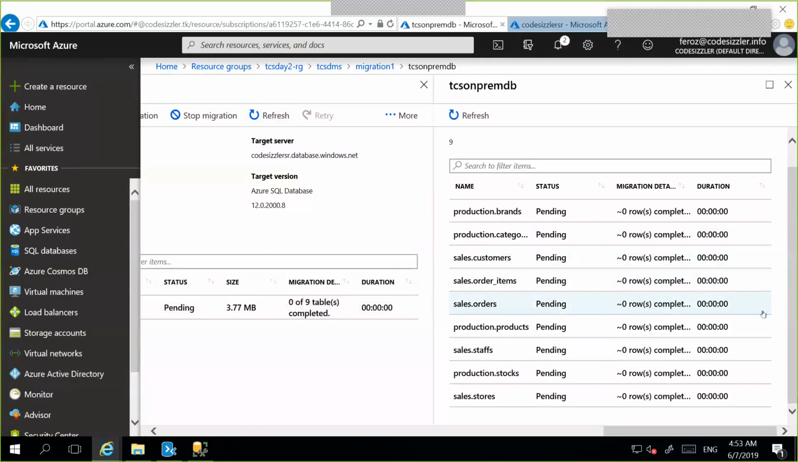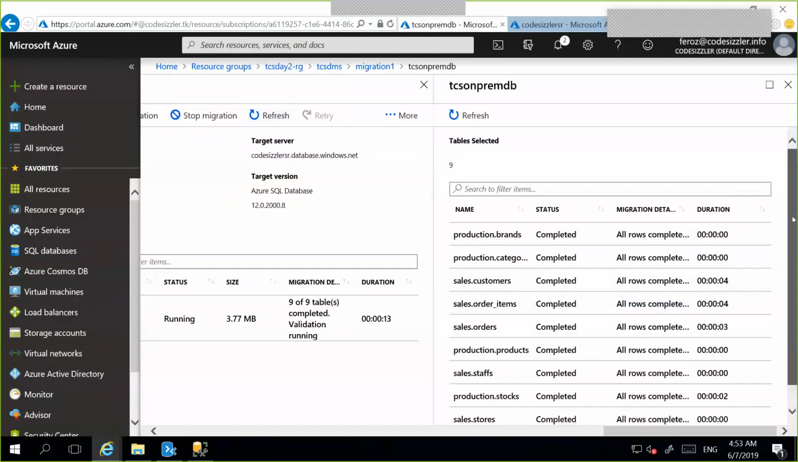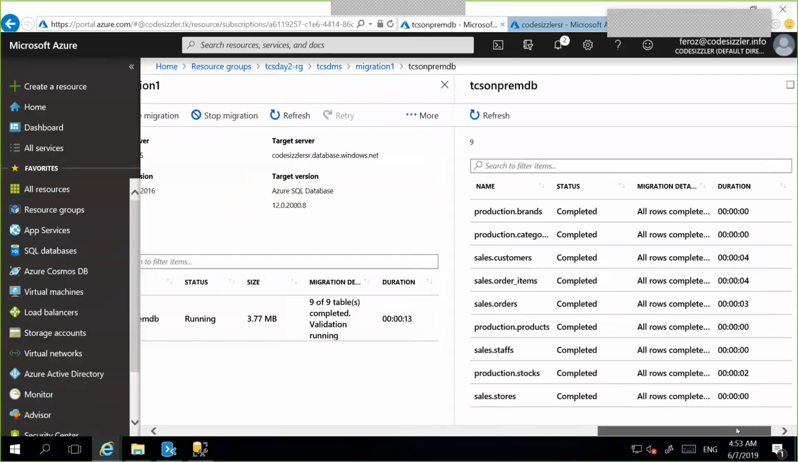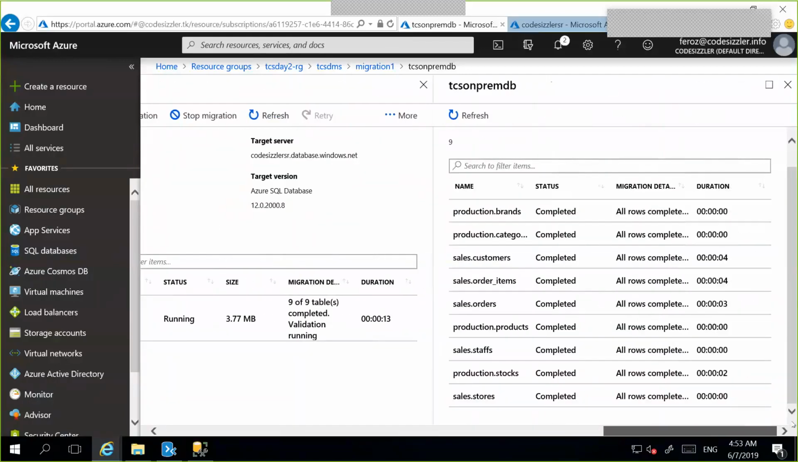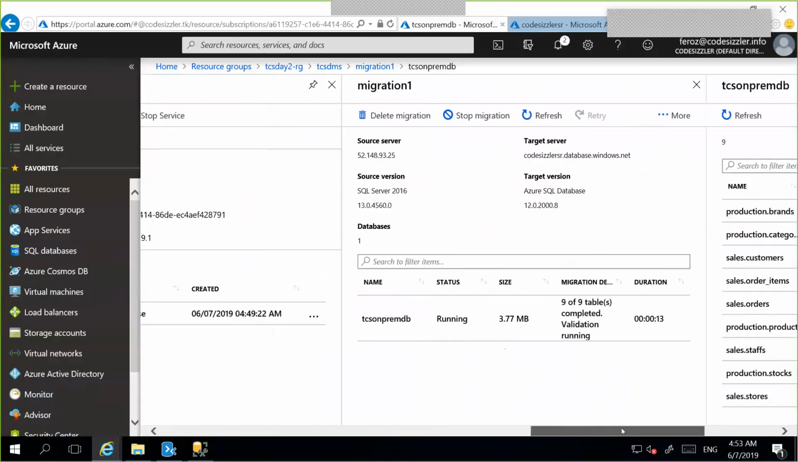We didn't check the checkbox, right? So still it is read-only mode only. Yeah, it's offline migration, right? So it's only read-only mode. Is that okay? Yeah. So now the migration is done.